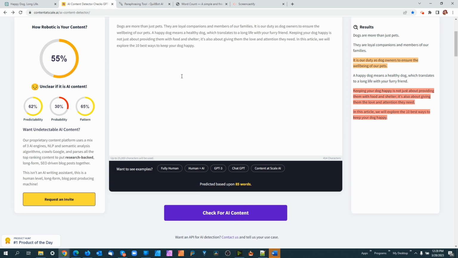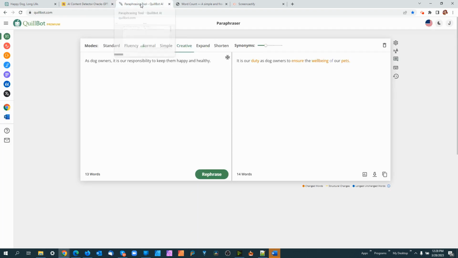Now we've gone to 55, so it's not working out very good. So what we're going to do is try short. This is the one that I have found really works the best. So we're going to copy that one.